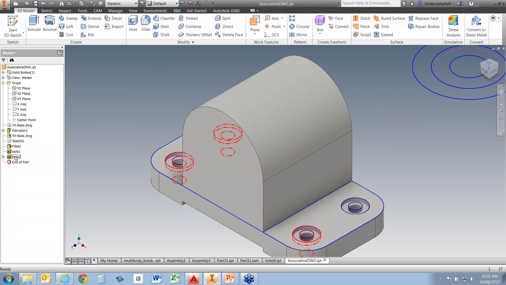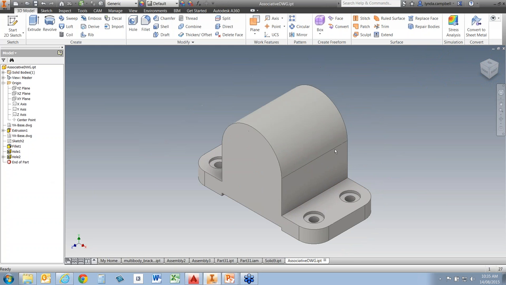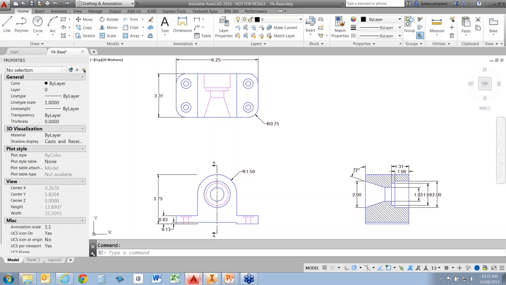Right, so let's also switch off this visibility here. And so, since the DWG overlay is associative, we haven't suppressed or broken any links there, so it's still linked in. Any changes that we make in our original DWG file should automatically be reflected in our Inventor model. So this is Autodesk's claim. Let's see if they're right. Let's just make an overall change here. I'll just move that up by one.